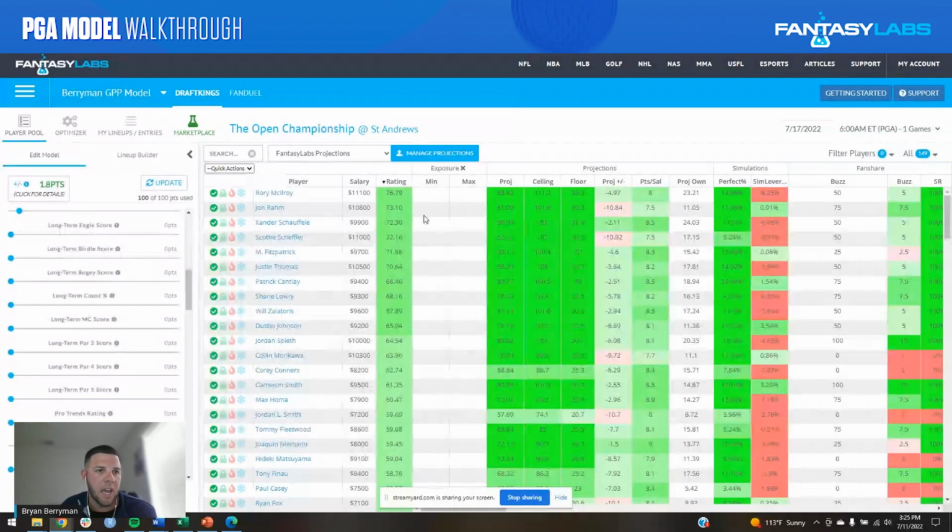So with the changes I made to this model, it's going to spit out the different ratings. It really is liking Rory McIlroy. To no surprise, he's the betting favorite this week.